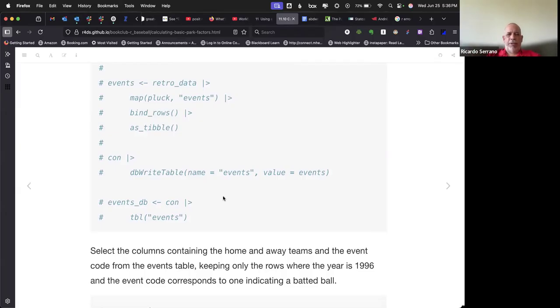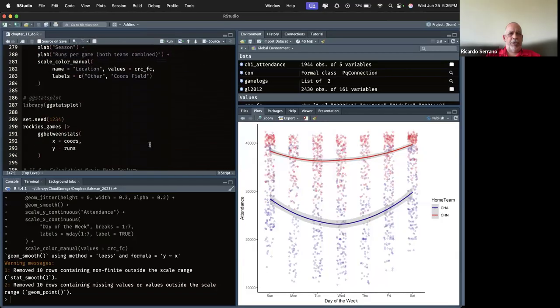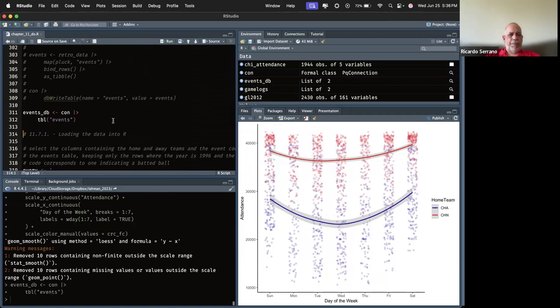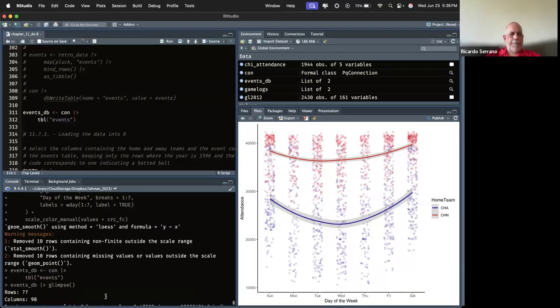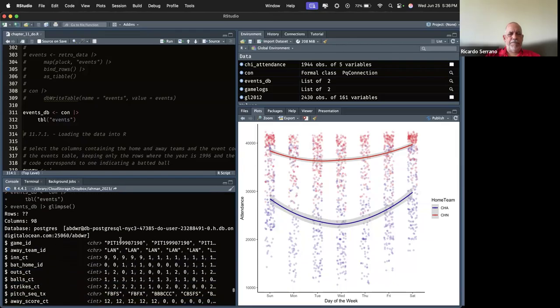That is already done. I already did it here to speed up the discussion. So the events DB is already here. And if you go events DB glimpse, this is all the information that is in that table.